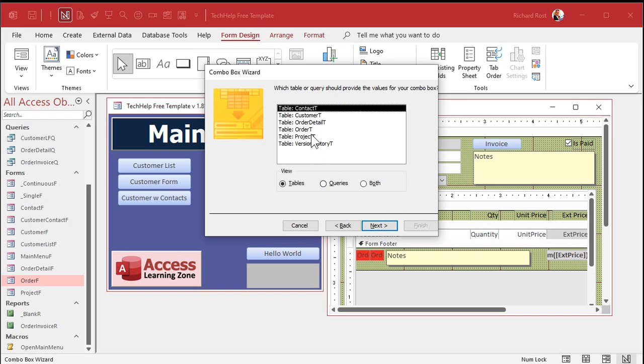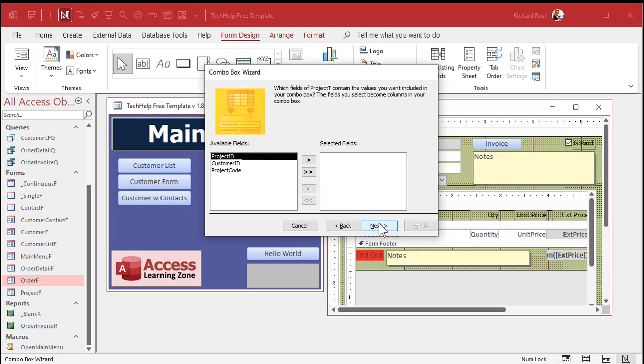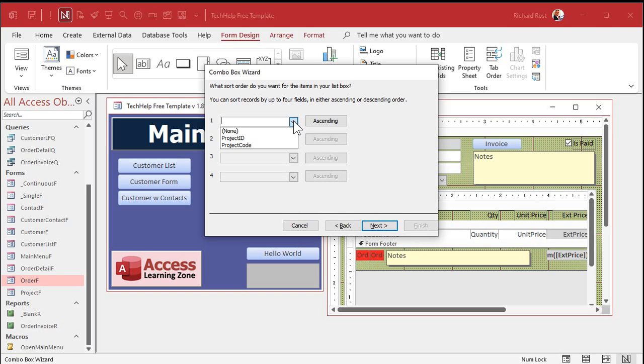Next. Project table. Next. Bring over the project ID. Well, not all of them. My bad. Bring over the project ID, this guy, and the project code, that guy. We don't need the customer ID because we're not putting the customer ID in here, and we don't want to see the customer ID. But we need it in this table, but we don't want to see it over here. Next. Do you want to sort these records? Yeah, sure. Let's sort by the project code.